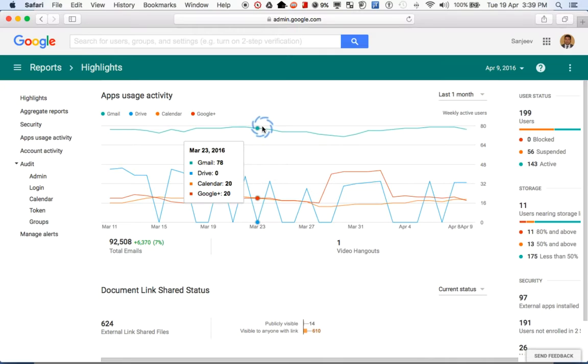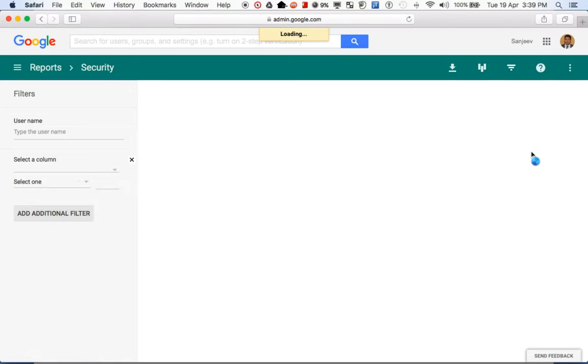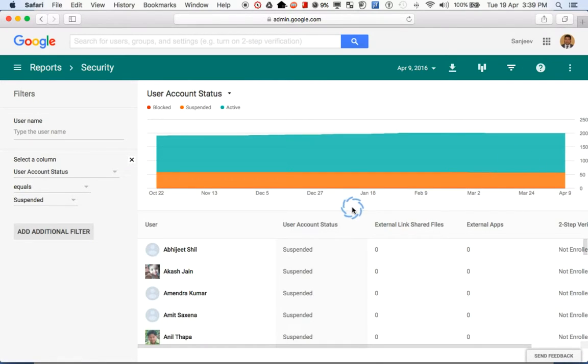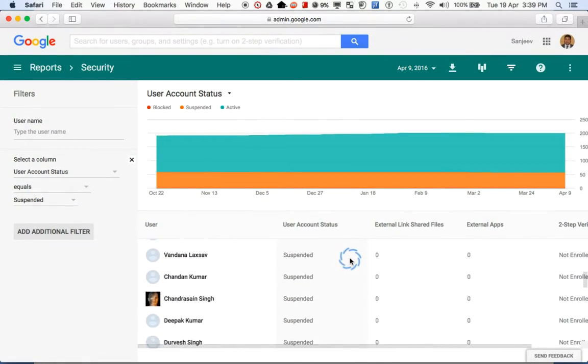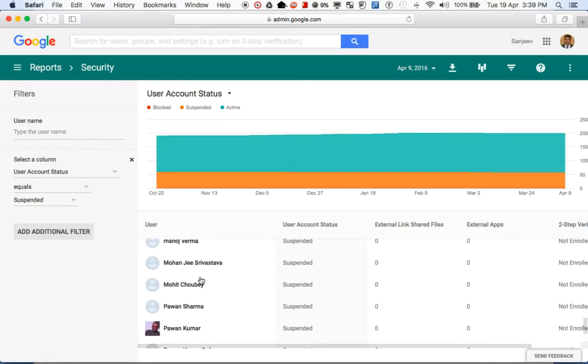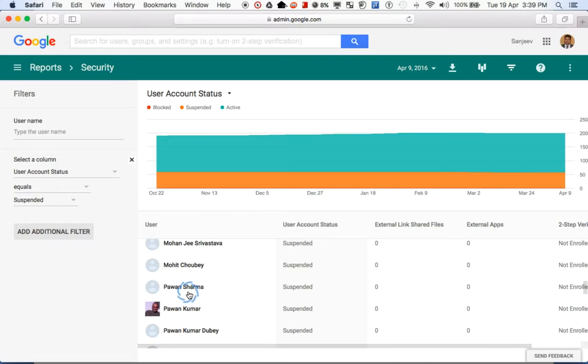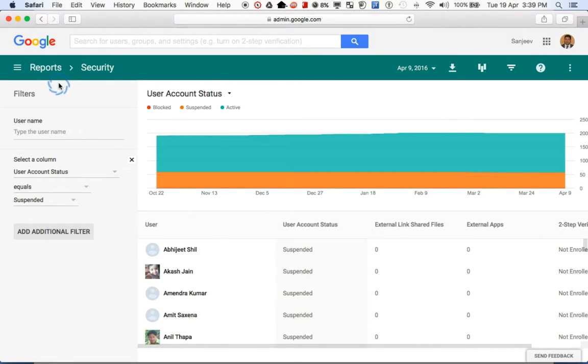Reports give you a snapshot of the activity that is happening in your account. So, like, I have 199 users. Of that, 56 are suspended, 143 are active. By clicking this, we can open the list and see the details of which users are suspended, and you can further click on them and reactivate them. So it is an easy way.